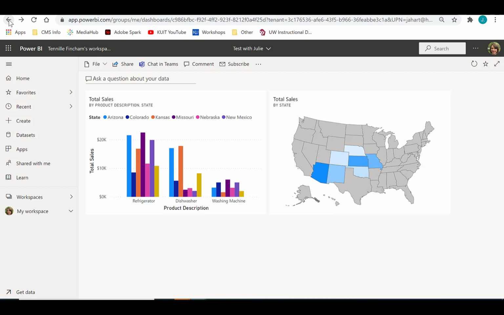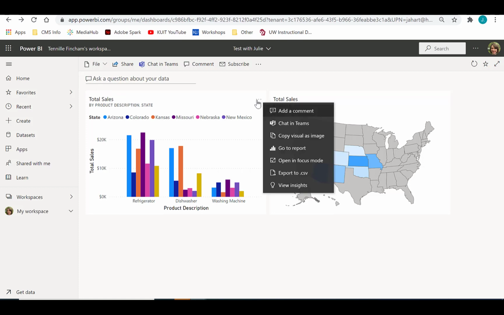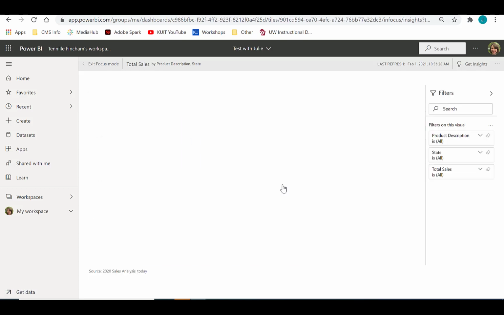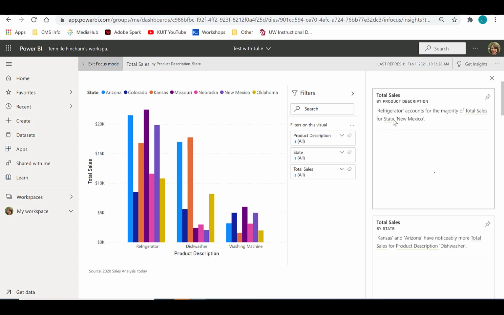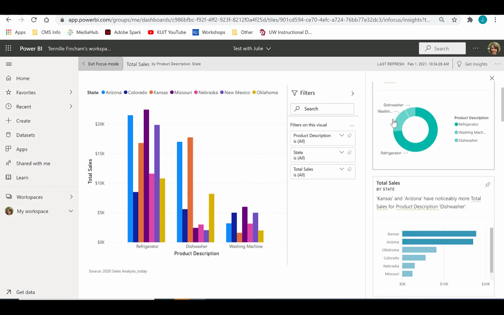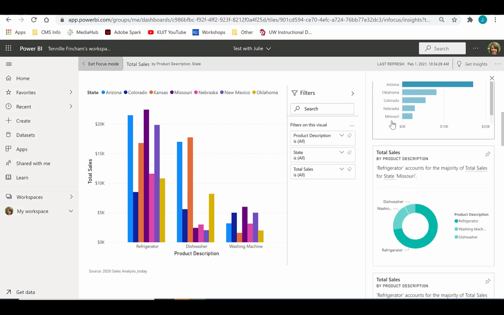You can find more information by selecting the three dots in the upper right corner of any tile and choosing View Insights. The Power BI service itself will analyze the data in this particular visual and point out any correlations or trends. Click the link to exit focus mode to return to the dashboard.